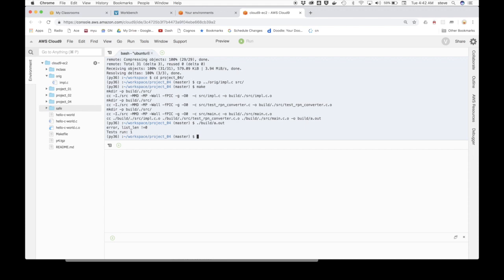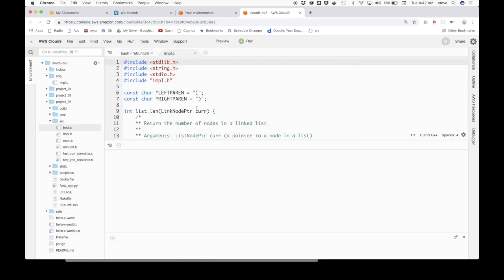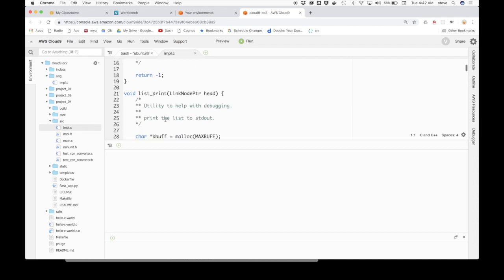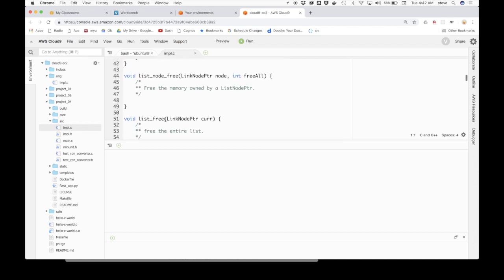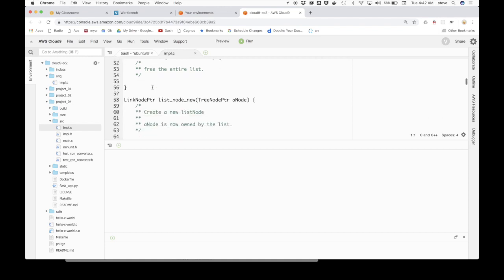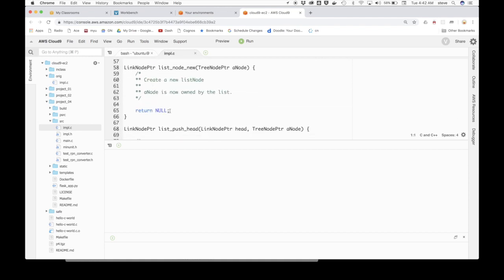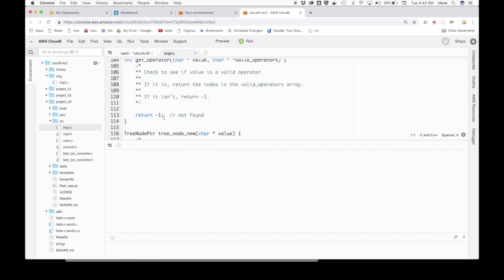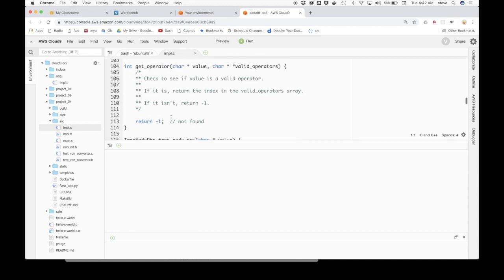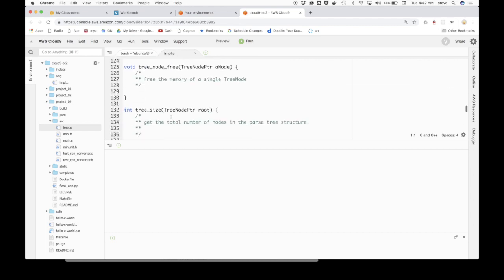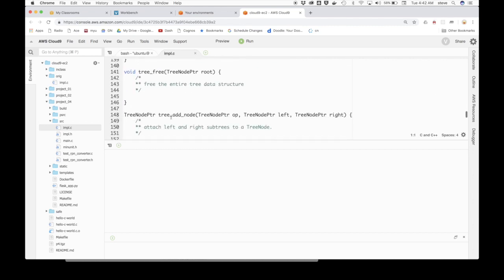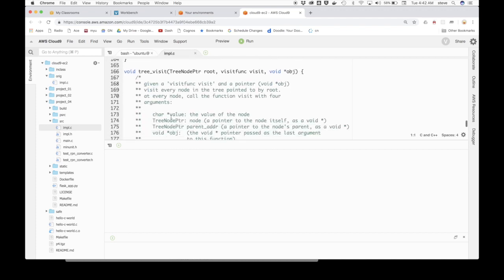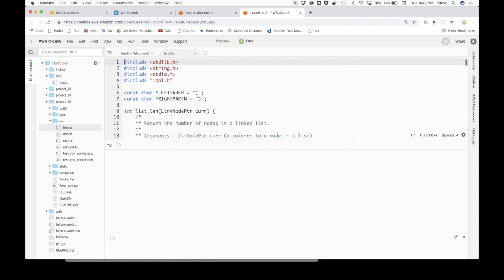And that's because if you open the implementation file, you'll see that in fact the implementations are all empty. They're just minimum implementations to satisfy the interface. So any pointers are returned null, and get operator returns a -1, which is just failure, and so on. So your job is to go through and implement all these functions. So actually, let's talk about these functions.